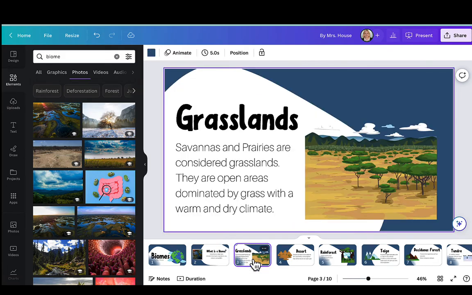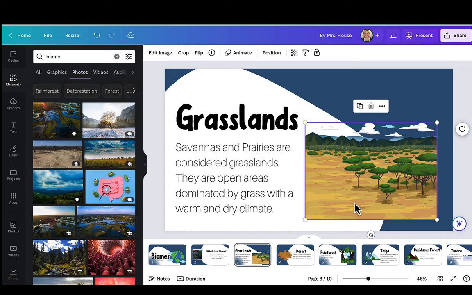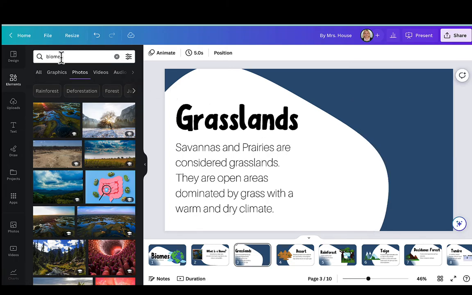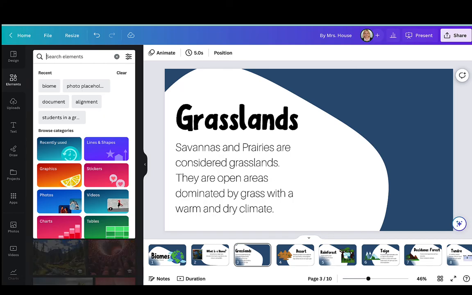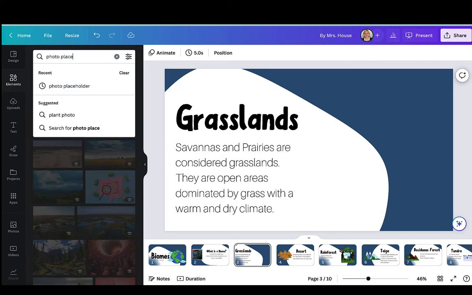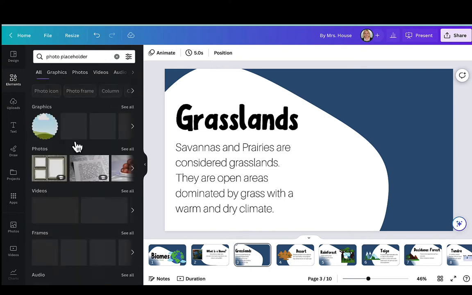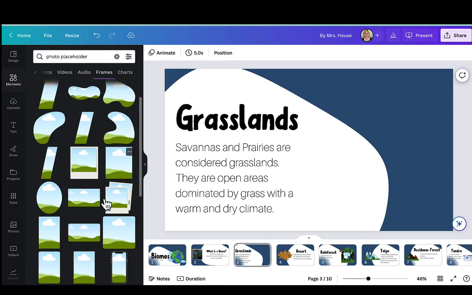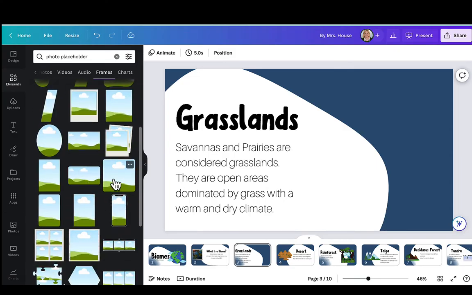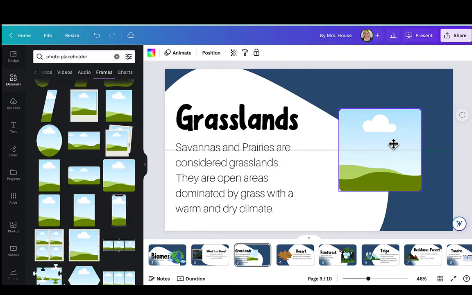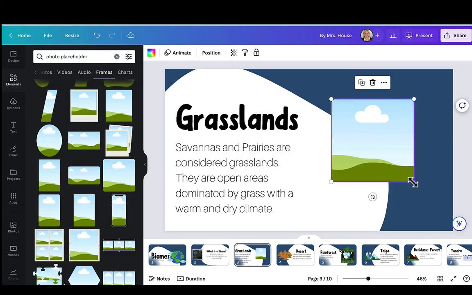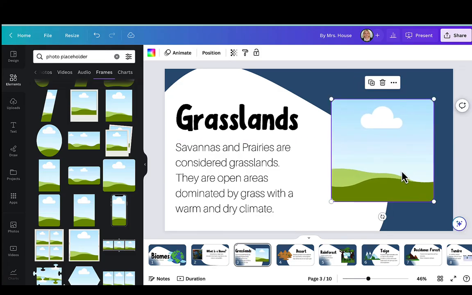Maybe I want a video for the next slide. So again, I'm going to delete the photo that's already here. And in my elements, I'm going to type in photo placeholder. And notice it's on photos. I just need to click all for my placeholders to appear. And I'll choose this one, drag it where it needs to go. I can also resize it.